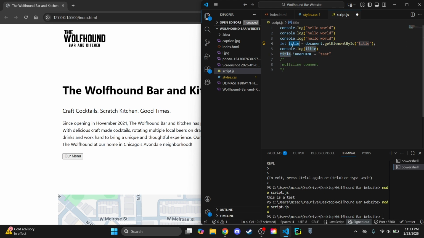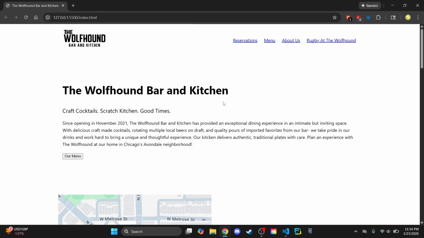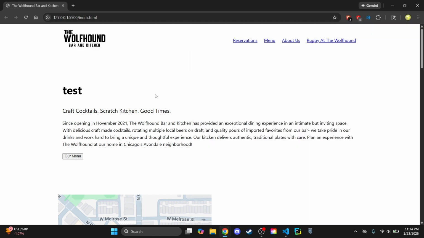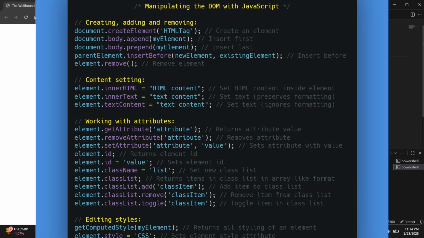But here we go. Title, again, same variable, which is this here, dot innerHTML equals test. I'm changing the inner HTML, which is this, to what I want it to be. So I save, and then boom, it changes. That's just a very simple way to do DOM manipulation.